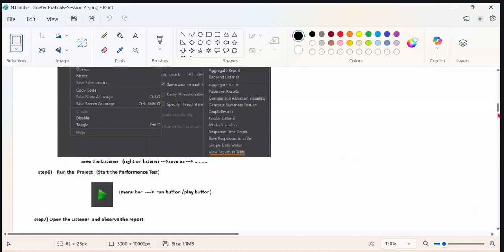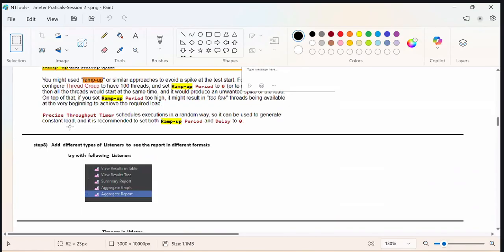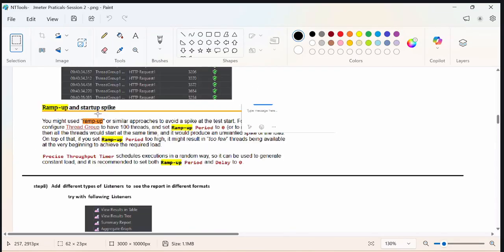Yeah, all with all screenshot, this is given. Result, this one. What is ramp up? Ramp up and what? Startup site. You might have used ramp up or similar approach to avoid what? Spike at the test start.